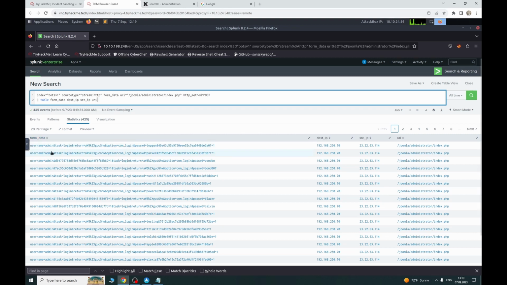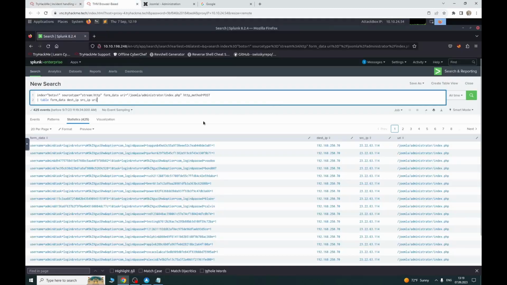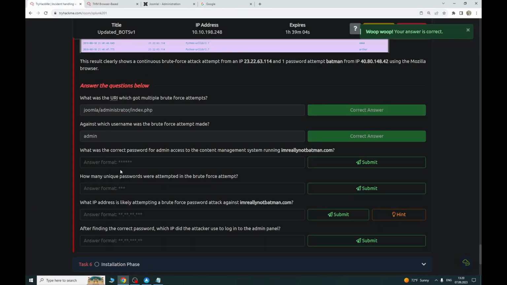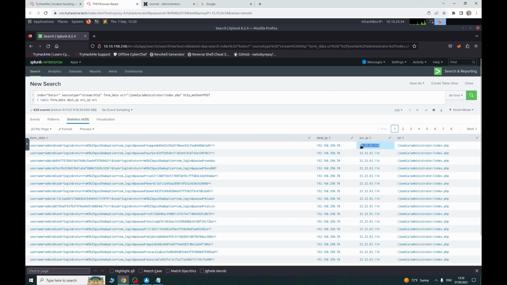Now we are getting form data. Username is admin. And here is some random passwords. So we can answer here. The one was the question: Against which username was the brute force attempt made? It's admin. What IP address is likely attempting a brute force password attack against I'm not really Batman.com? This one IP.